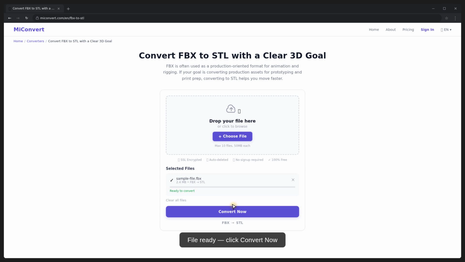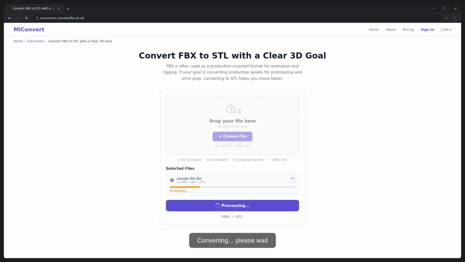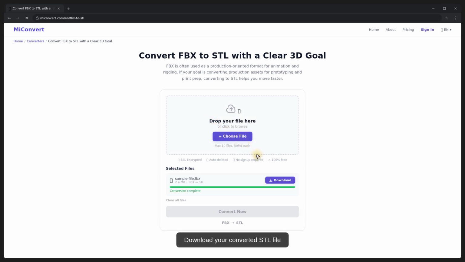Click Convert now to start the conversion. The conversion is in progress. You can see the progress bar moving. This usually takes just a few seconds. Done. Your file has been converted successfully. Click Download to save the STL file to your computer.